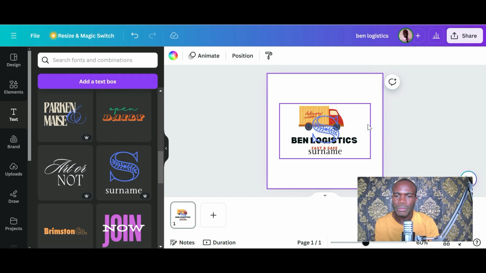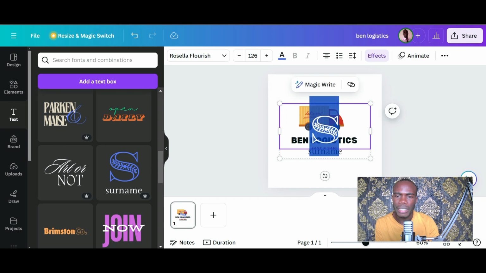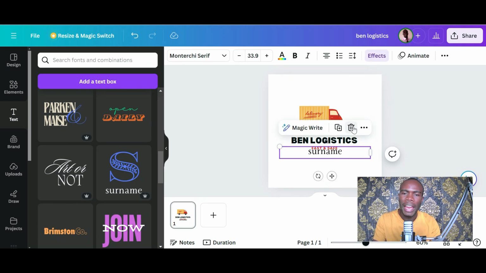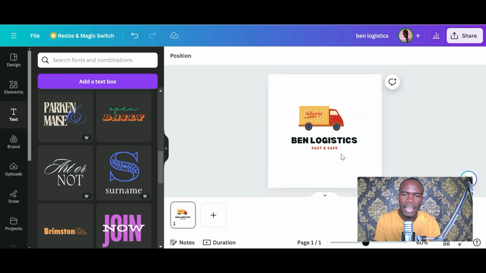So let me just click on this and remove it. Once you click on it, you are able to edit it from scratch, guys, but I'll just remove that for now.